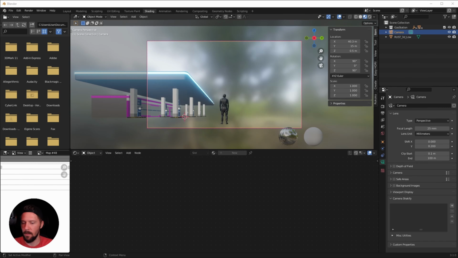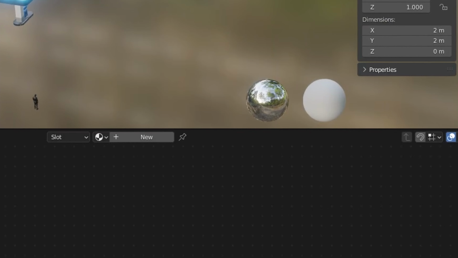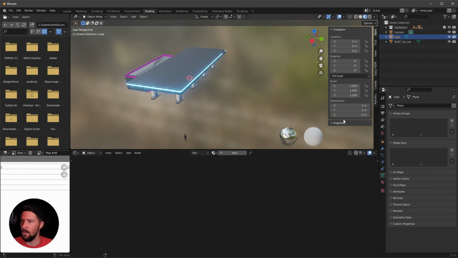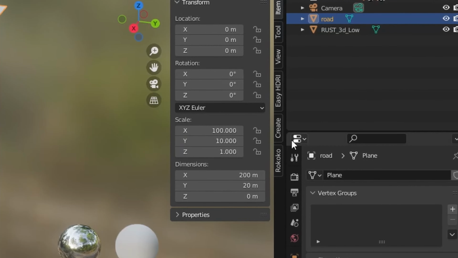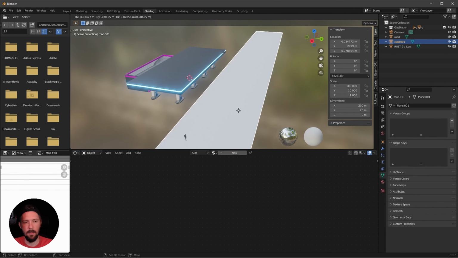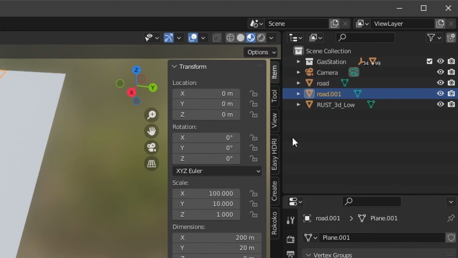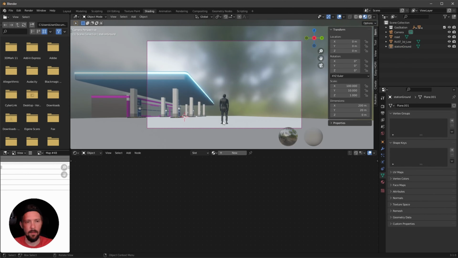And what else we need is some planes. So let's bring in a plane. The first one will be the road, and this one should be 100 by 10 by 1. I want to shift this in the Y direction to 20. Let's duplicate this one, bring this to 0, and this is only the station ground, and that's okay for this one.